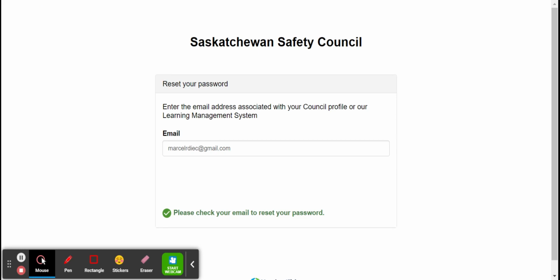Okay. And you can't see this page right now, but I'm going back, and it just sent me a password reset. Okay. And it's going to bring me to a page from the Saskatchewan Safety Council. It says reset your password. It asks for a new password. Just confirm it. Okay. So I'm going to do that right now. You can't see me doing that, but I'm just going to use this reset page.